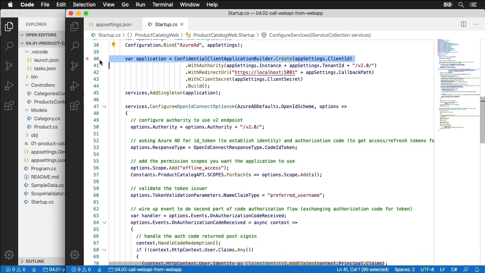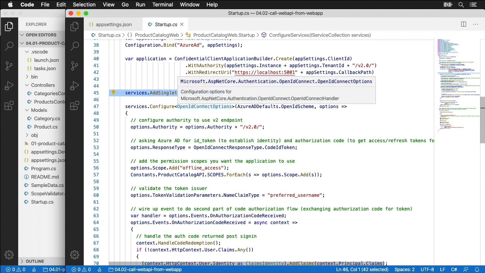Then we're going to create a confidential client, and the confidential client is used when you have an application that you can protect the secret. For example, you would not use a confidential client. You would use a public client in the case of mobile apps or for our native apps. So you can see I'm defining it with the authority, a redirect URI, and with a secret, and then I'm going ahead and adding that to my application.